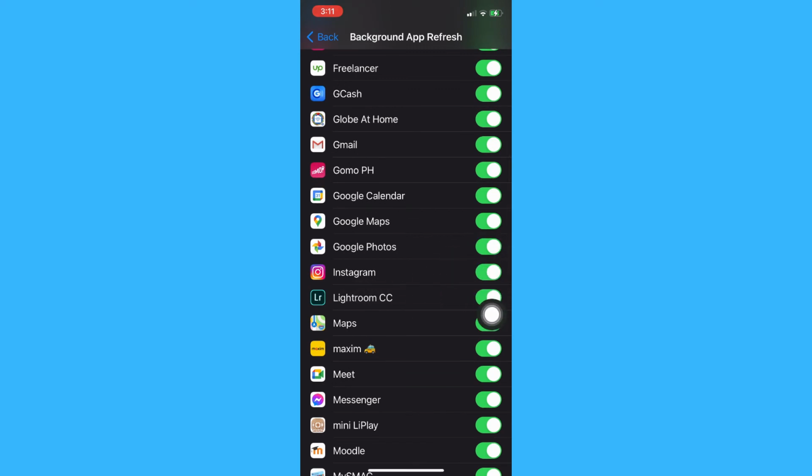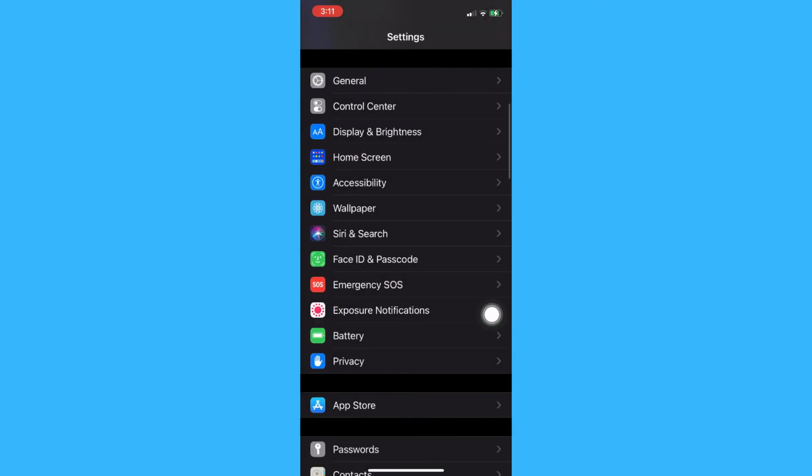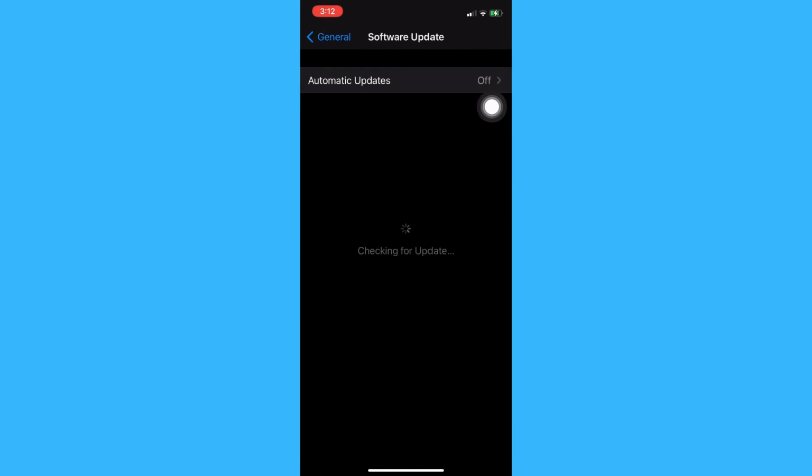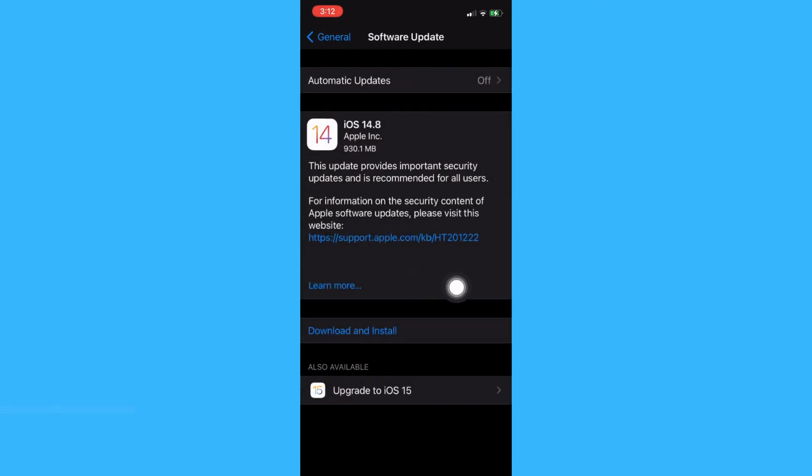And then for the last step, you just simply open Settings, scroll down to General, click on Software Update, and then update the software. So that's all for this video.